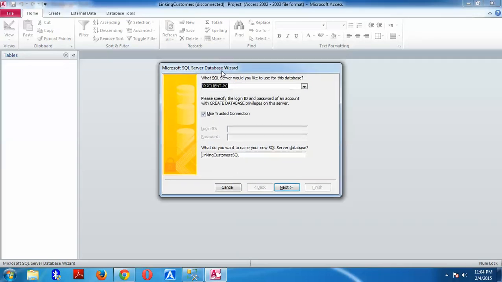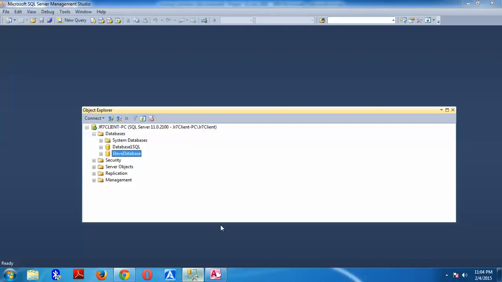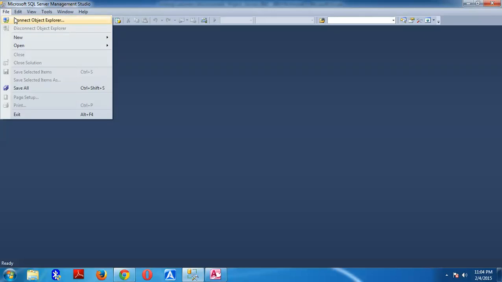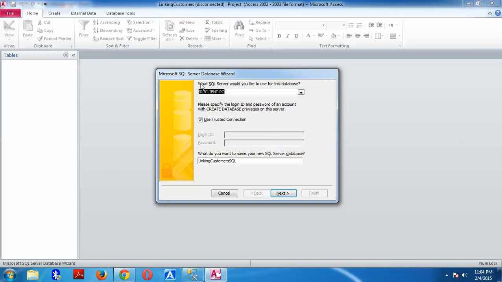Now this pop-up box came up. What SQL server would you like to use for this database? As I was saying earlier, you will need the Microsoft SQL Server Management Studio. As you see here, this is the server, the same server that actually came up here. You can actually have more than one instance of servers running. You can have like 3 or 4, so you can get a variation.